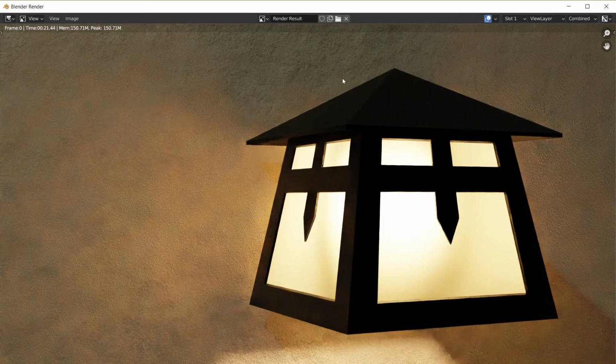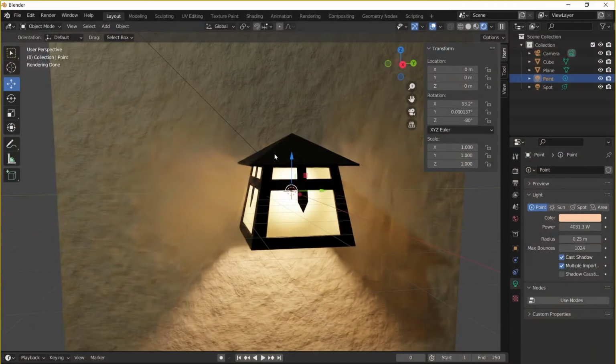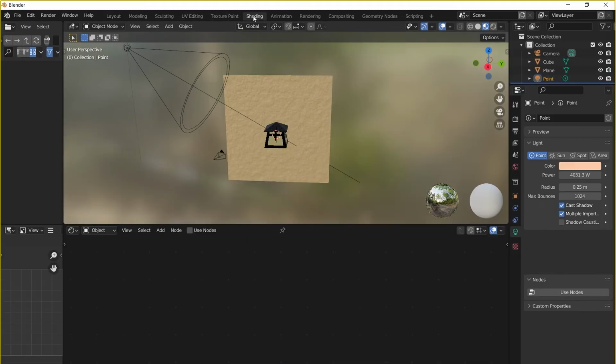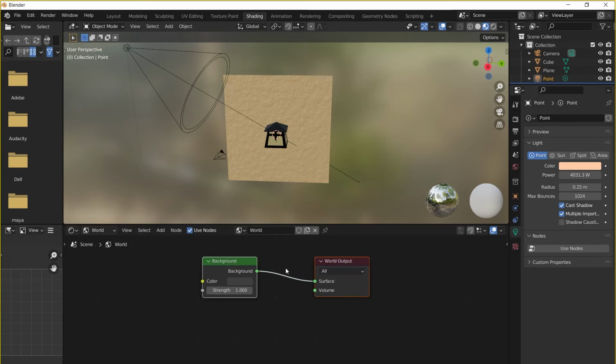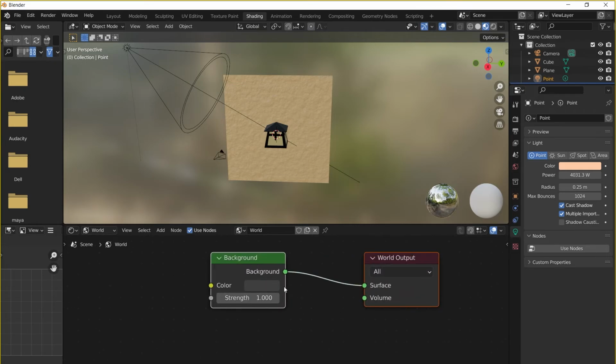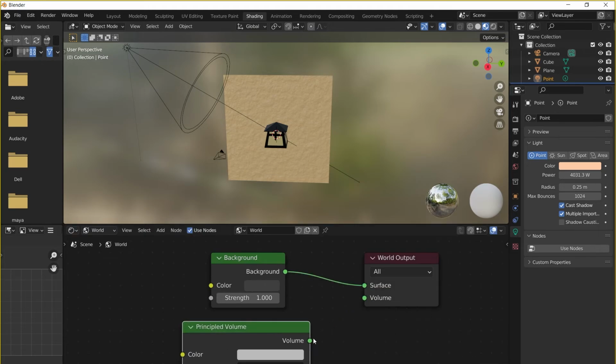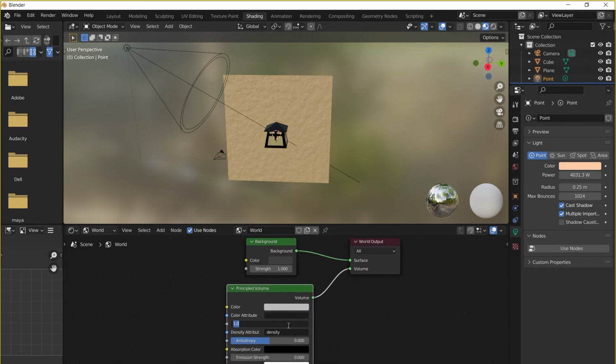Alright, it's starting to look pretty good. I'm going to see if this helps. In shading, we can also affect the world. So if we want the background to be a different color, we can do that. But what we're going to do is search volume. We're going to get a principled volume, stick that into world, make the density 0.001 or something, make it something pretty low.